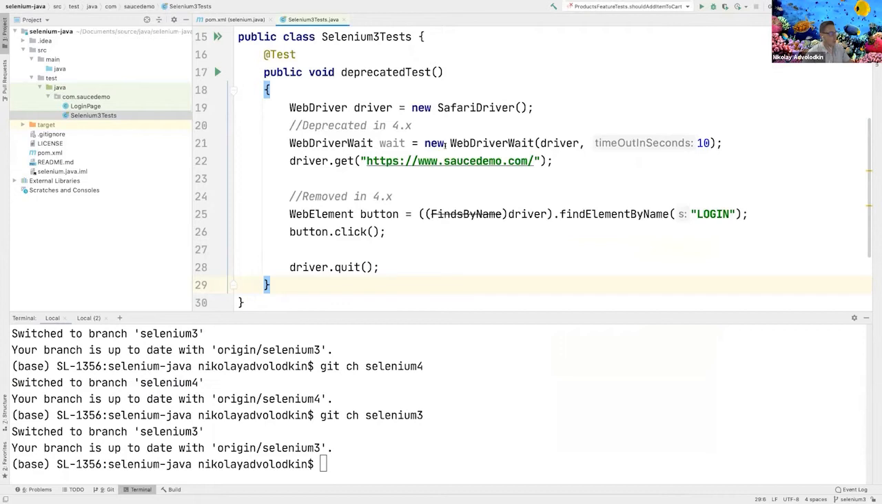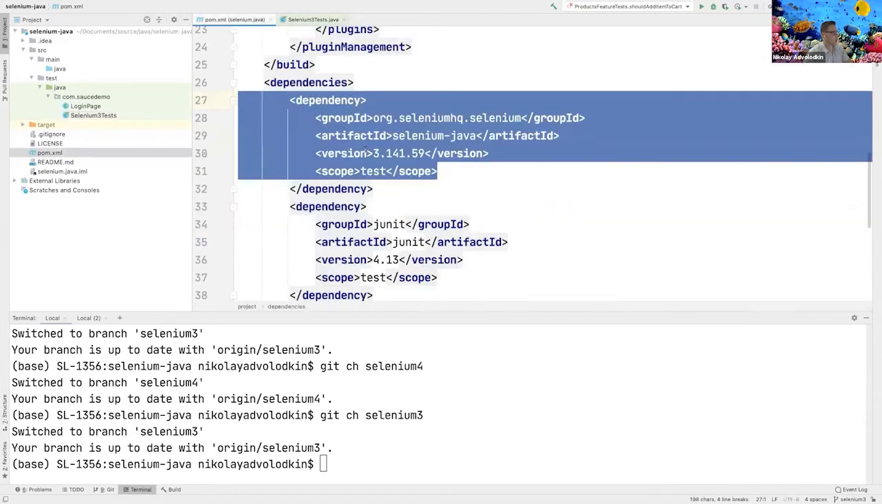So one of the things that's being deprecated is the WebDriver wait method actually will be updated. This timeout in seconds will be replaced. So instead of passing in just an integer, you'll be passing in an object. I'll show you guys how to do that. So as I mentioned before, finds by name class is gone. Find element by name is also deprecated. And so I'll show you how to fix it, which should be pretty easy.